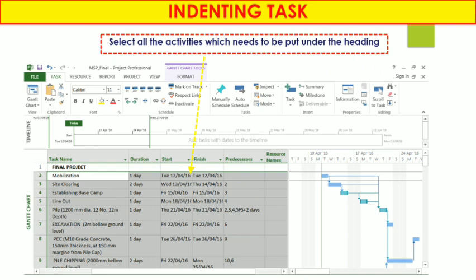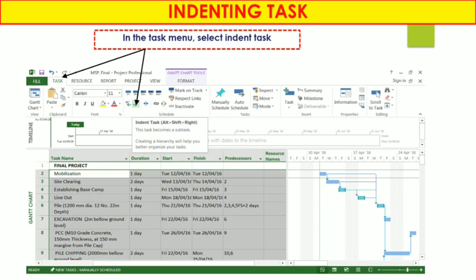Select all those activities which need to be put under that particular heading. I maintain that heading as a final project, so I will select all these activities: mobilization, site cleaning, establish base camp in that particular heading. And then in the Task tab menu, select Indent Task. Here is the symbol of that indent task.